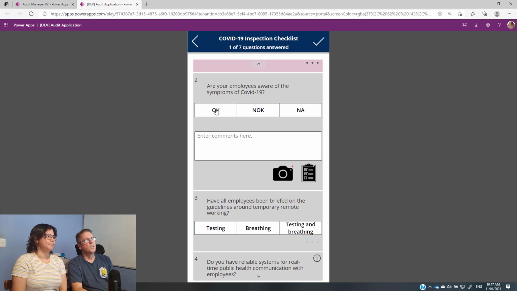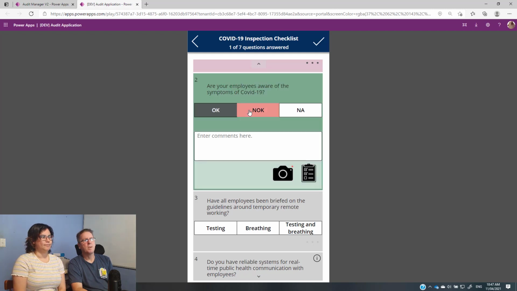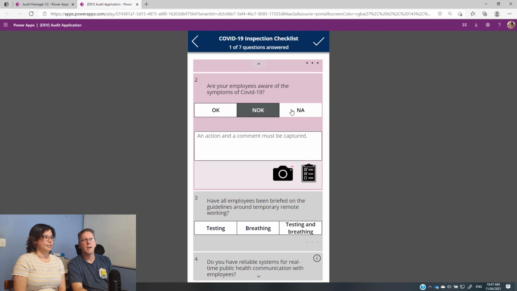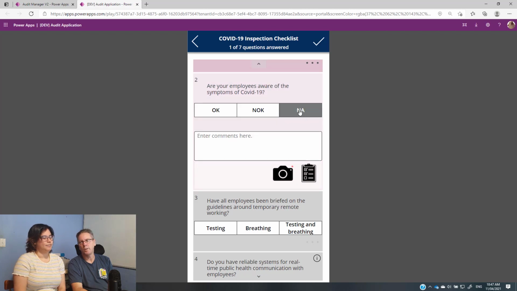And you can see here, so okay is a pass, so that's happy. Not okay is a fail, so it's not happy, and they're not applicable. So if you don't want not applicable, you just do a 2-button question.